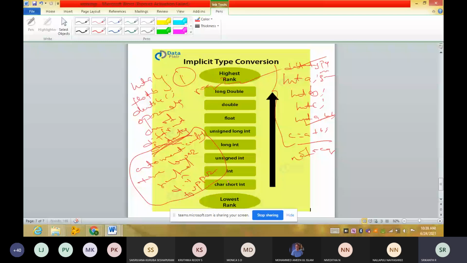So to the upper ranks it will be automatically converted, guys. So this is nothing but your type conversion. In type conversion there are two types. First one is implicit type conversion, second one is explicit type conversion. In implicit type conversion, the compiler will do it automatically.